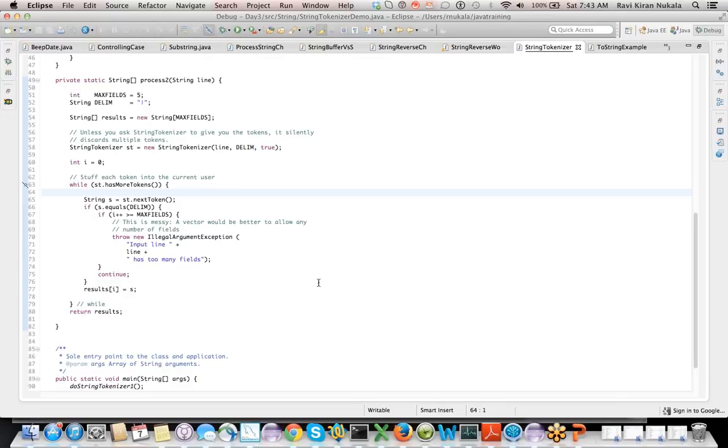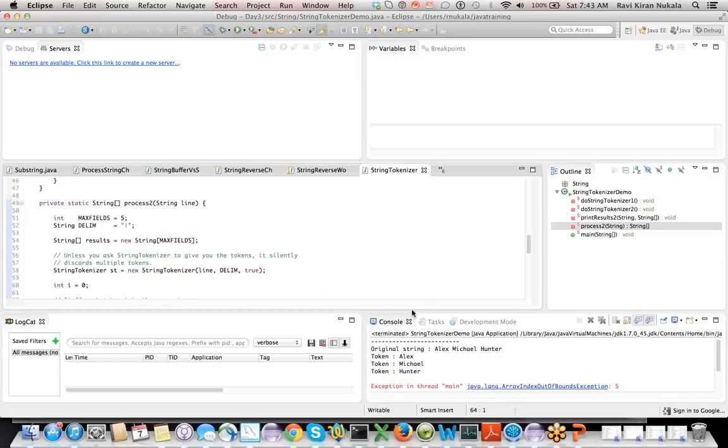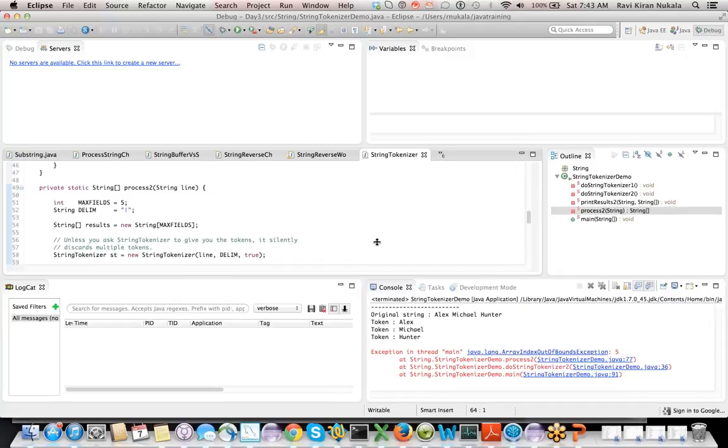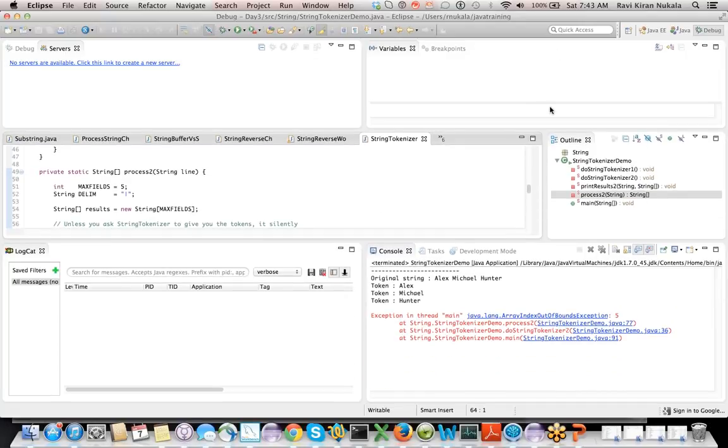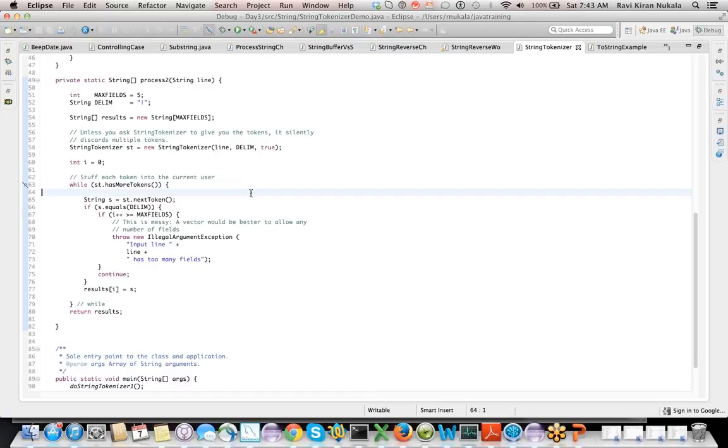Okay, see, this is what I was referring to, right? Array index out of bounds 5. Why is it saying array index out of bounds? Because you have defined a particular length and it has been exceeded. How did it become extra?